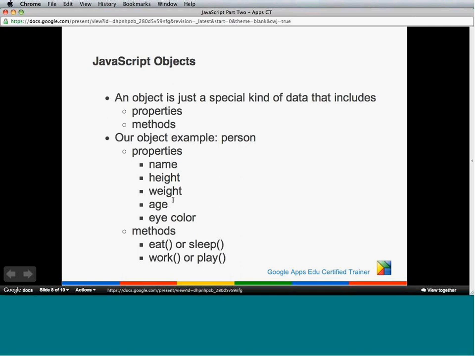A JavaScript object, remember we had it in our list of values, similar to numbers and text and data, essentially. But it's a special kind of data in that it can have data on its data. So it can include properties and methods. Properties are things that describe the data or the object, and methods are actions or things that are done.